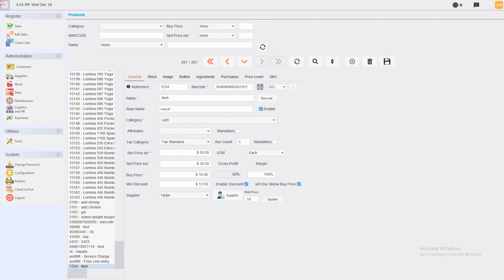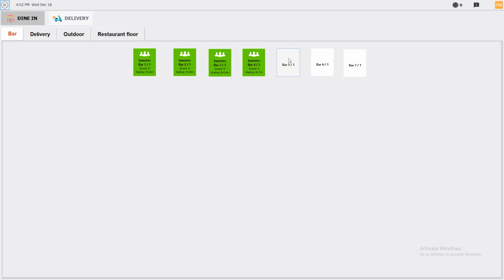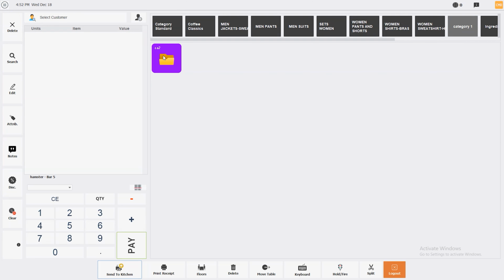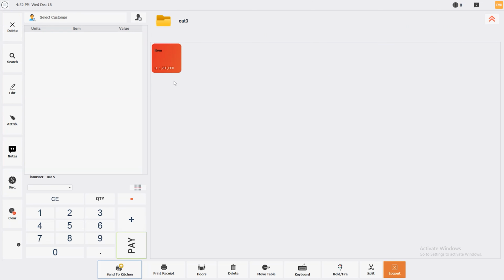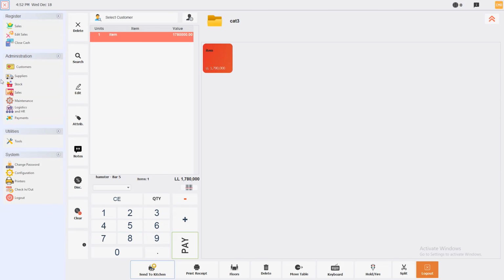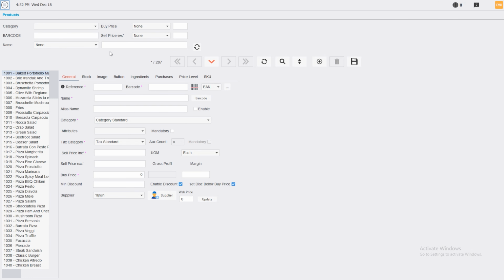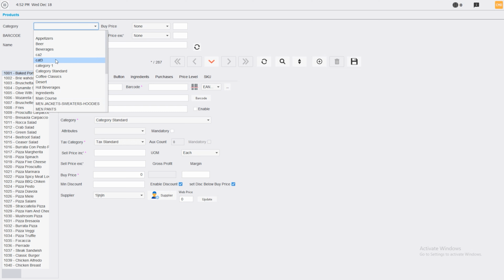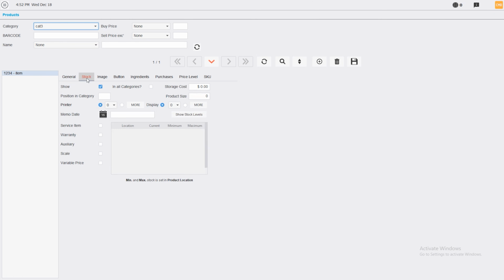If we want to see the item, go into the floor menu, click on a table, go into Category 1, then on Category 2, Category 3, and you will find the item. Click on it and you will have its price displayed. Go back to the Stock panel, then into Products. In order to choose the item we just created, click on Category 3, then refresh, and we get the item. Go into the Stock section, and enable Show if you want it to appear in the Sales menu. If you disable it, it will not appear.